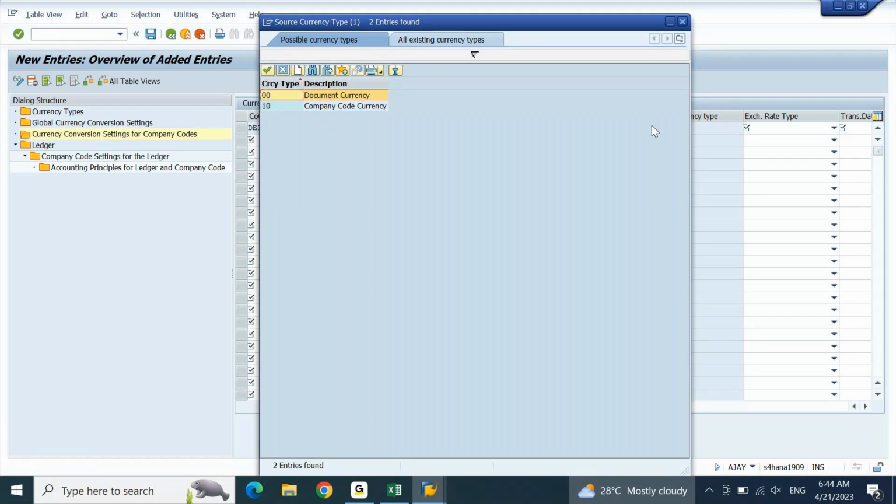You have two options, right? This source currency is always the list of existing currencies of your company code. One is your document currency, the other one is company code currency. You will have to decide either to convert from document currency or to convert from company code currency. You cannot use both. It is strictly from document currency or from company code currency. In general, which currency will we be using? Company code currency. Let's proceed with the standard procedure, company code currency only. Enter.